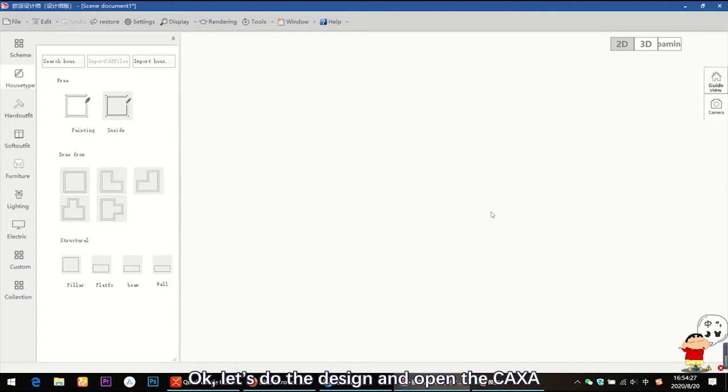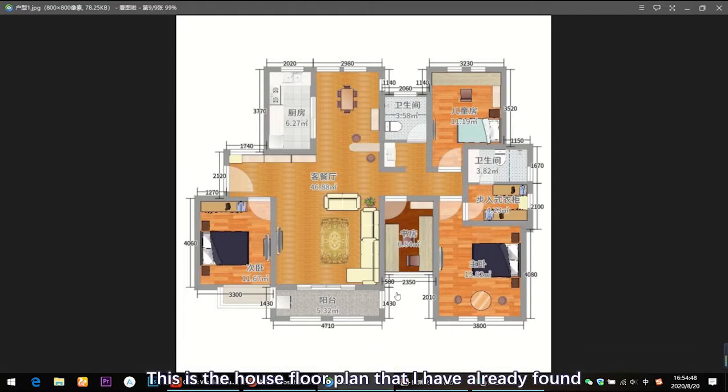Okay, let's do the design and open the CAXA. The first step is the choice of house floor plan. There is no strict limit on the house floor plan. You can find a suitable house floor plan on the internet to design, but it must contain the 6 spaces mentioned before. This is the house floor plan that I have already found. I will make a few adjustments based on it to make a quick whole house integrated furniture design.